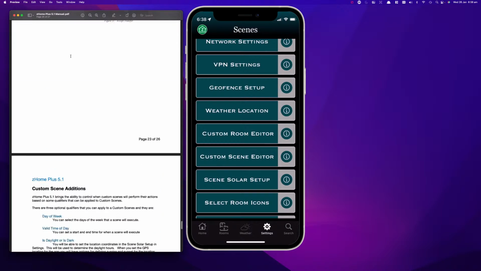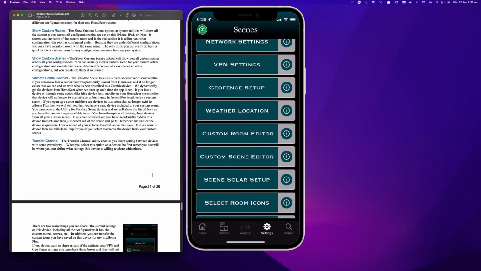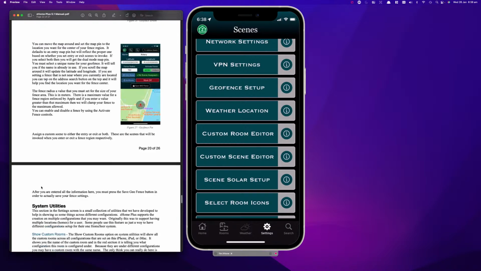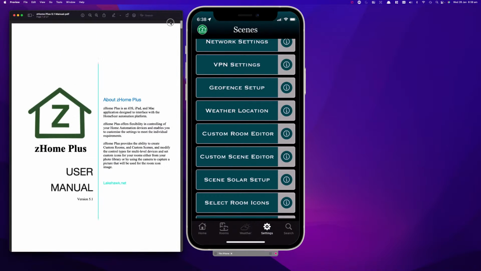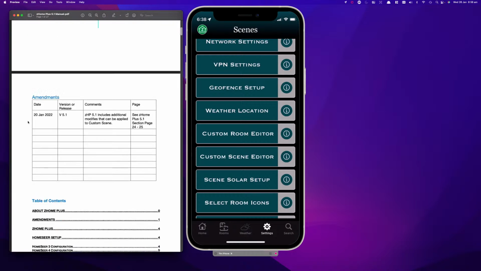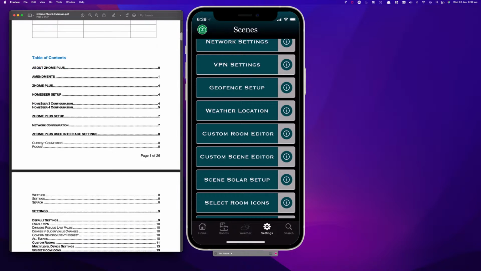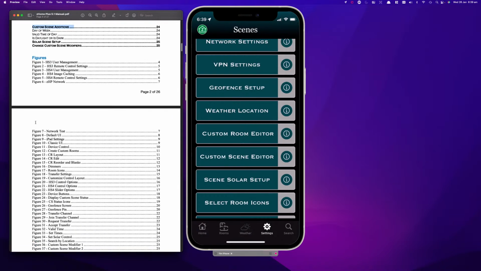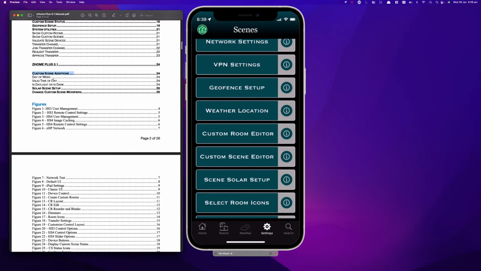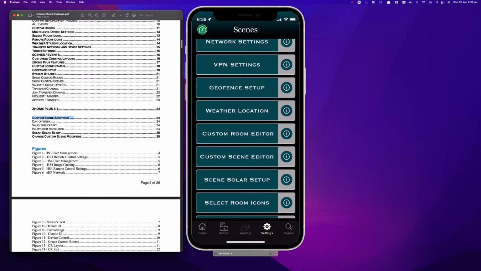I'm just trying to go back to the manual. Excuse me for a moment. I want to remember all the things that have been released in 5.1 and see if I can cover them. 5.1 covers, there we go, the day of the week things, solar setups, and change custom scene modifiers. Right, so we've seen those.